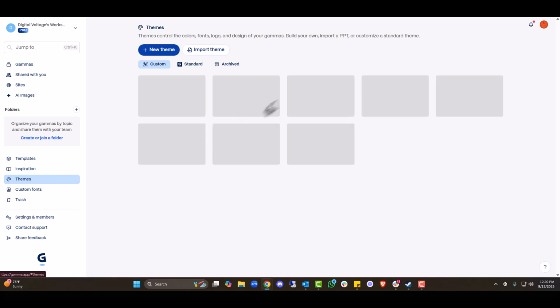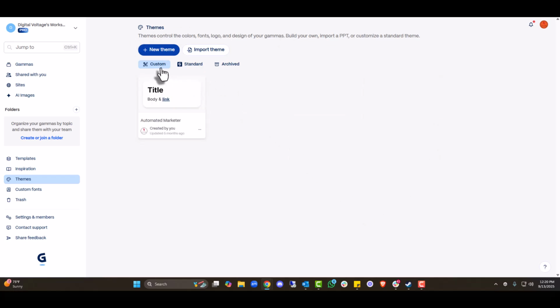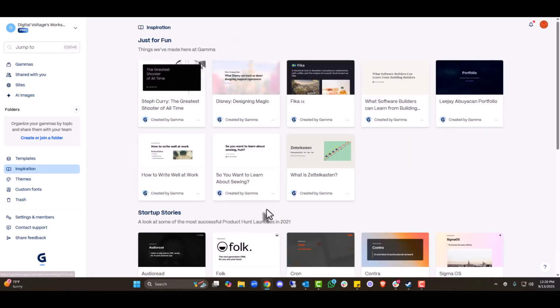Themes, where not only can you select the theme that's there, but guess what you can do? You can also customize your theme, which I've done here for myself. You can also import a theme from PowerPoint or, I believe, Google Slides and it will automatically come in. So if you're working for an organization that has a particular theme that they're very diligent about, you can go ahead and do that.